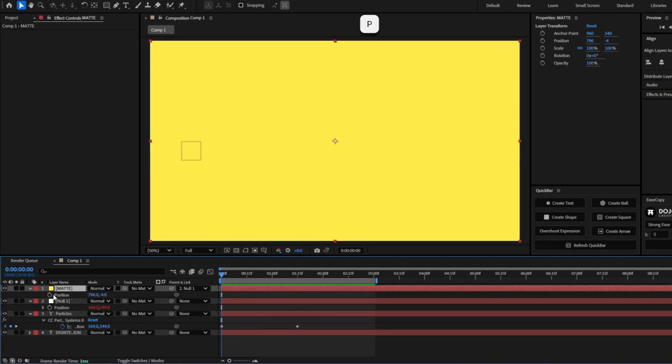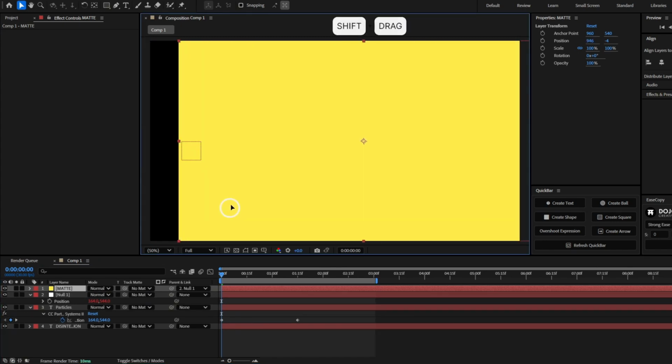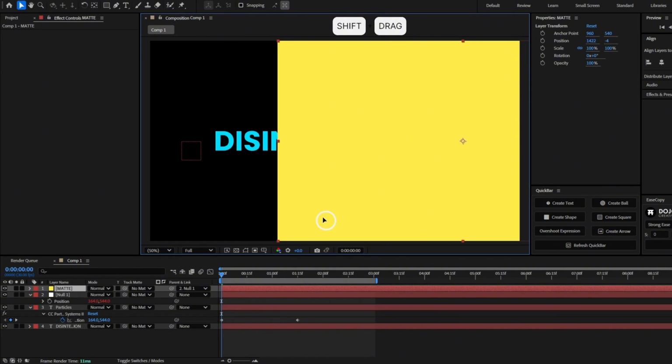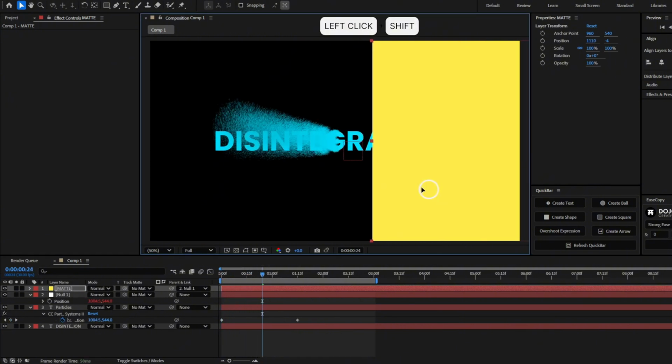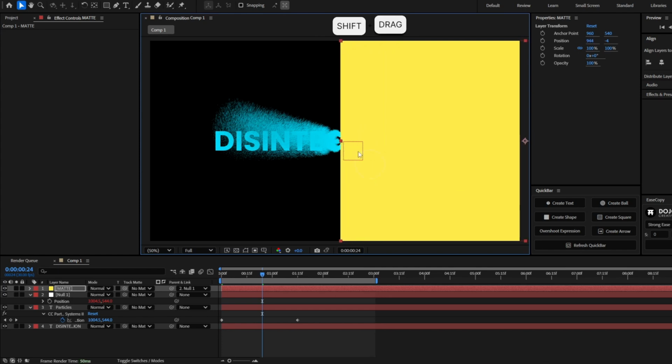And because we didn't parent the position, we can move this layer however we want. So let's move it a little forward. And let's move this solid layer to where the particles appear, like right over here. And let's use this solid layer as a matte.